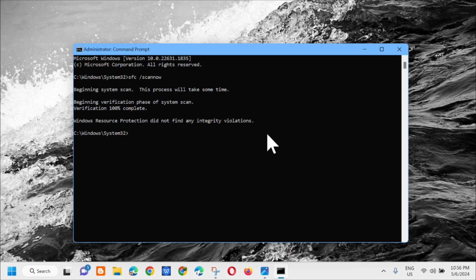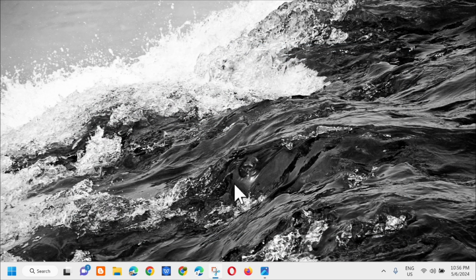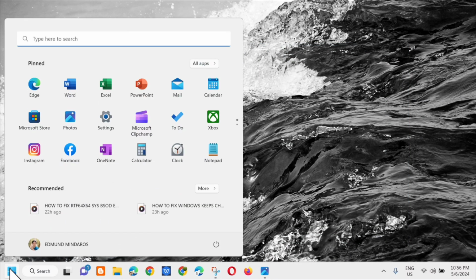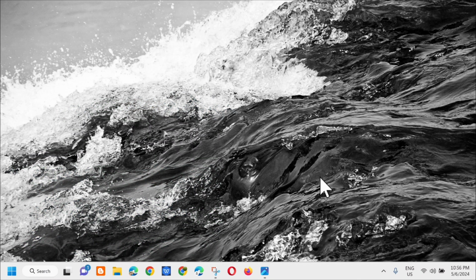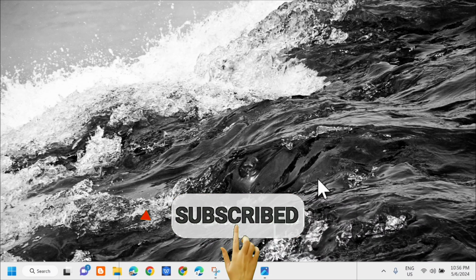So ang next step, close lang natin tong CMD, and then dito lang sa start menu, kailangan lang natin mag-restart. Alright, so ganun lang po kasimple on how to fix the scanner is in use or unavailable with error code E1460-B305.